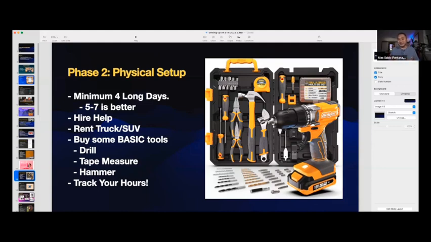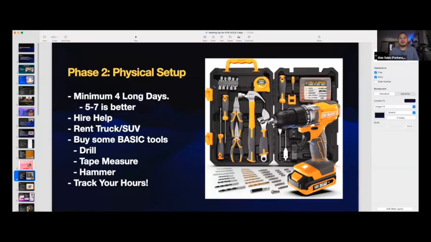Rent a truck or SUV. I think initially I was renting these small cars and then I'd go to Best Buy trying to jam these TVs in there. Just spend the extra money. You don't want to be that guy.